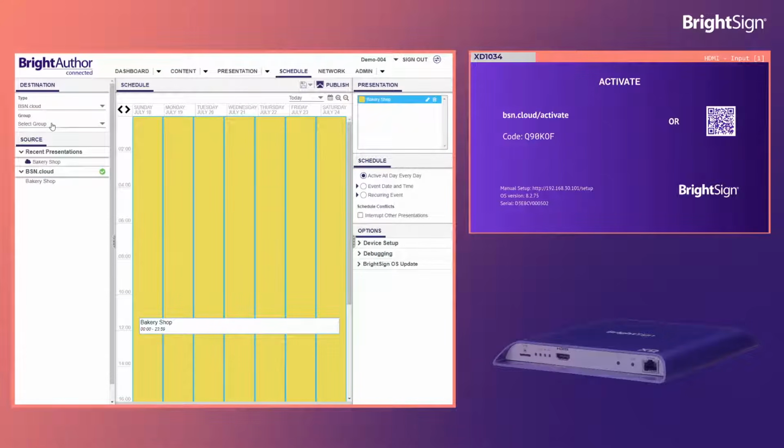So we're going to pick the group first, and I'm going to go ahead and use my default group. That's totally fine here. And in the schedule, you can see already we have the presentation called Bakery Shop, and it's scheduled as active all day, every day. This is what you get by default. This is a single presentation in a single group.